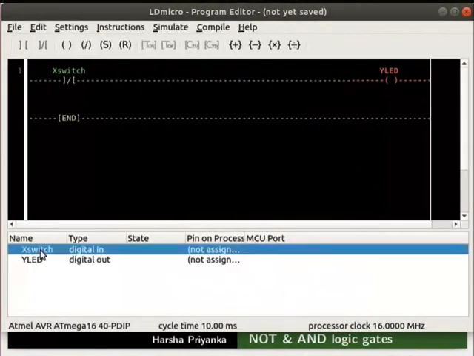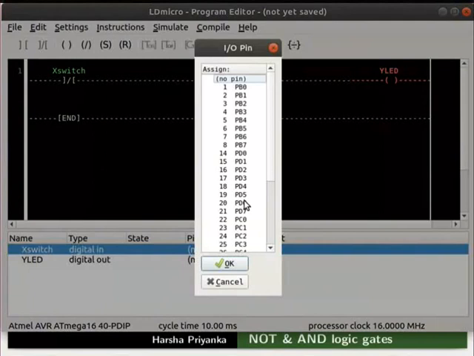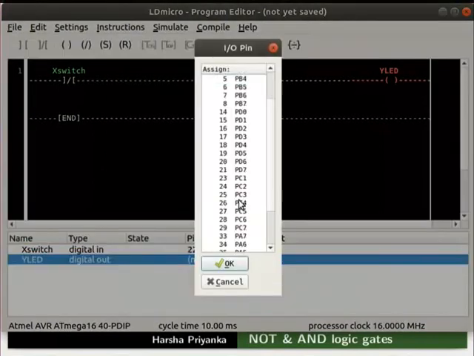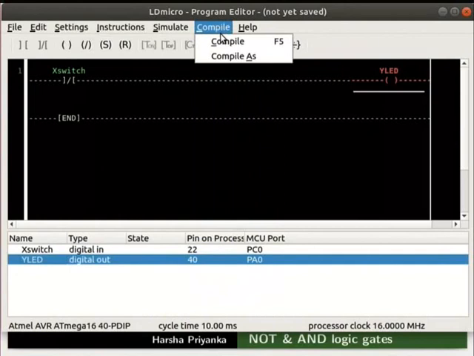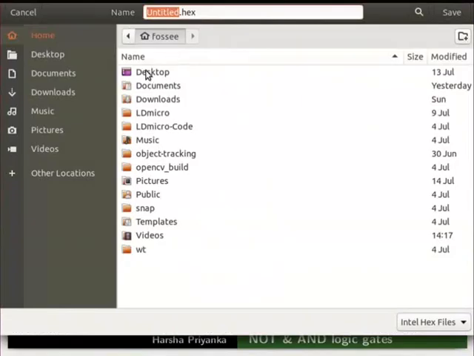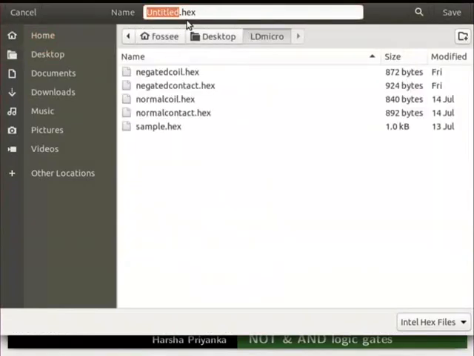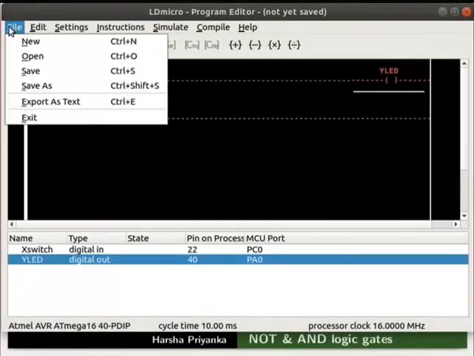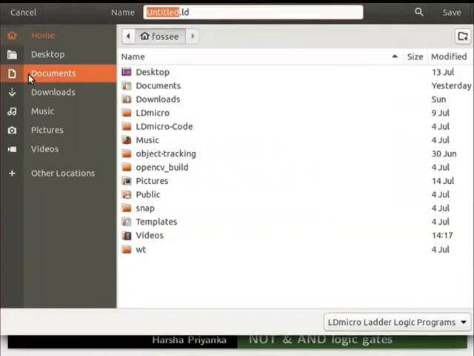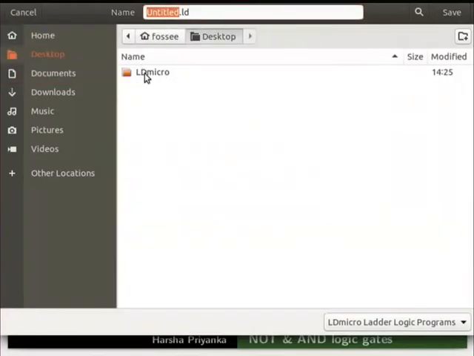Assign pin PC0 to X switch and PA0 to Y LED. Compile the logic as notgate.hex. Then save the ladder diagram as notgate.ld as shown.